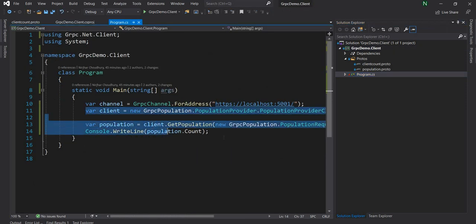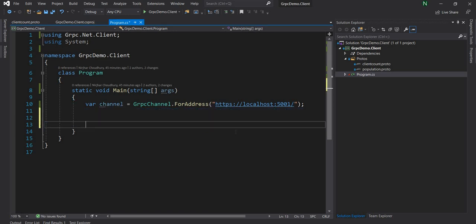Now I'm just going to get rid of this implementation. Now let's create the new client.